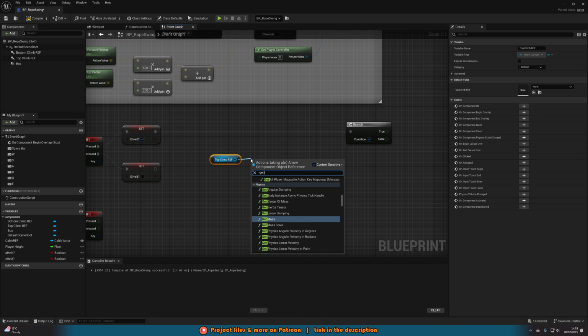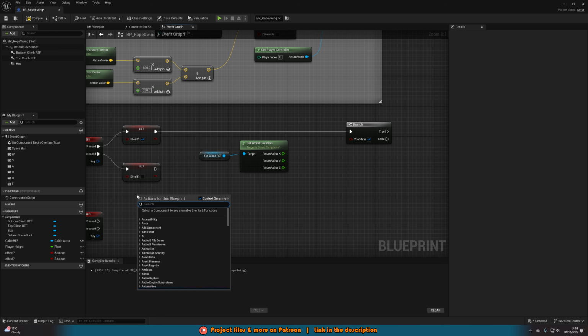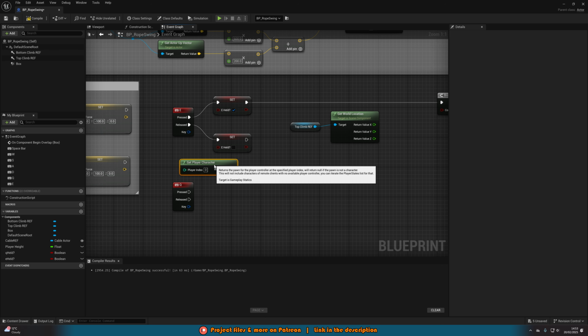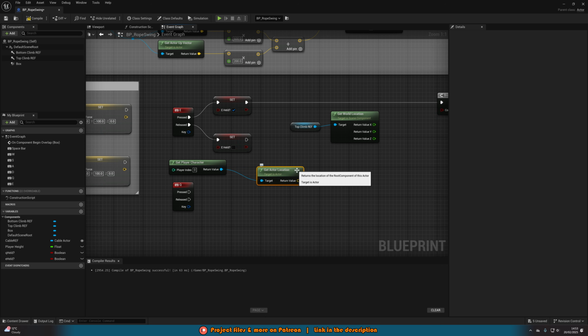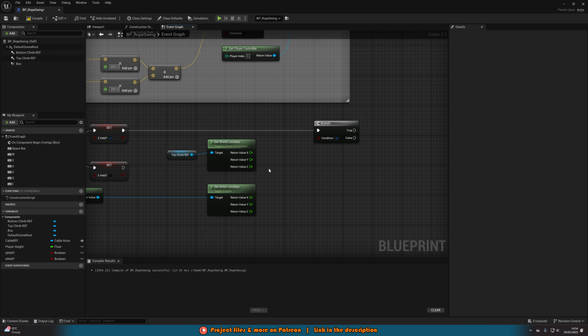Out of this, we will get the world location, and we'll right click and split the structure pin, as we want just the height, so just the Z value. And then we'll right click and get player character, drag out of this, and get actor location. Right click and split structure pin again, as again, we only want the Z value.